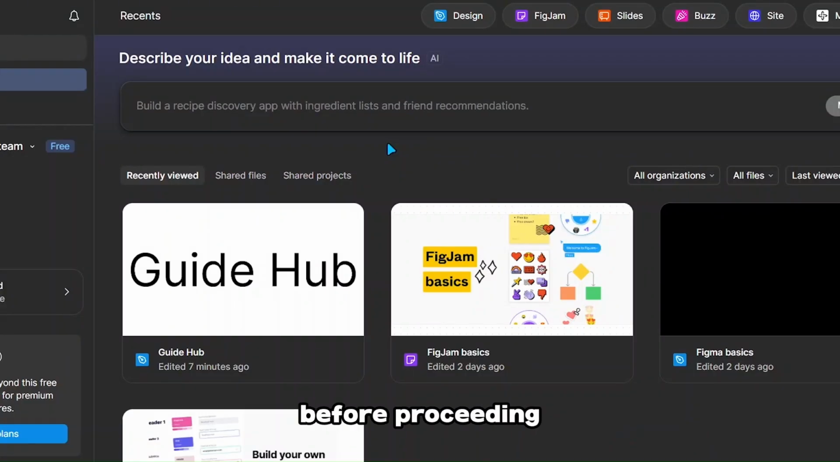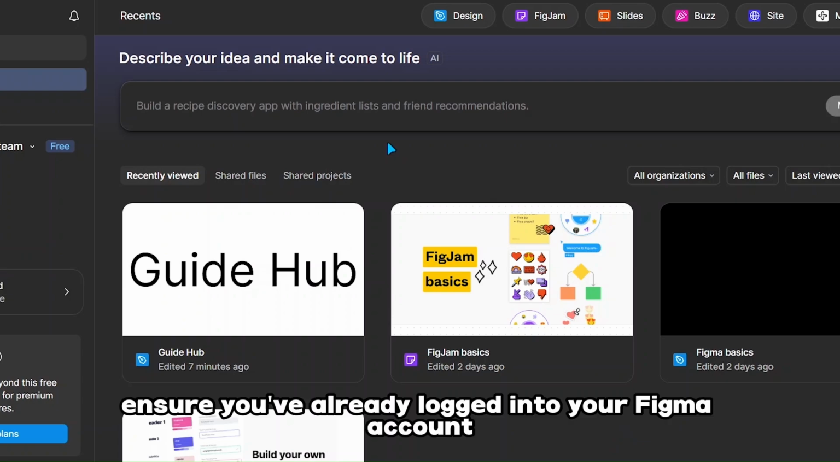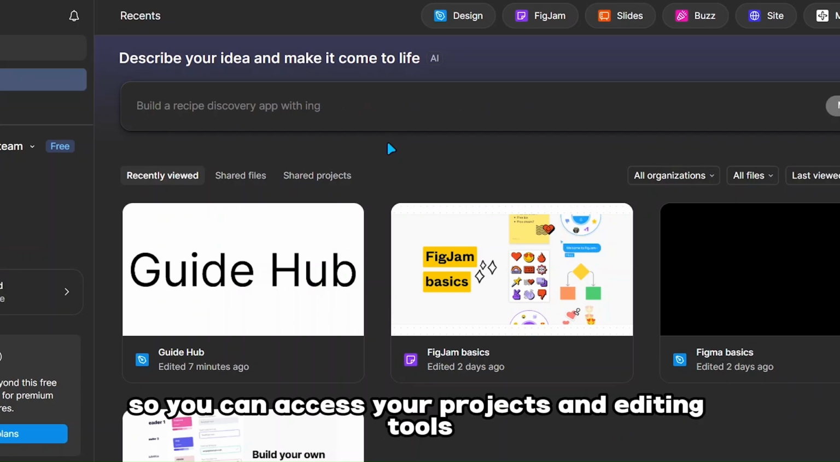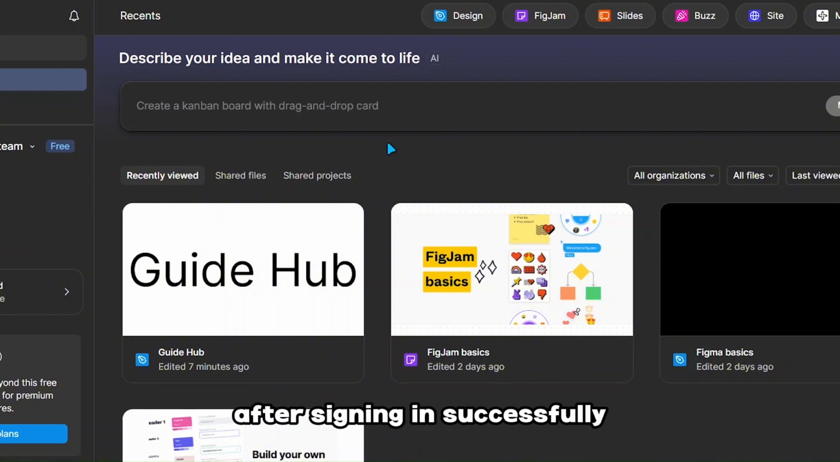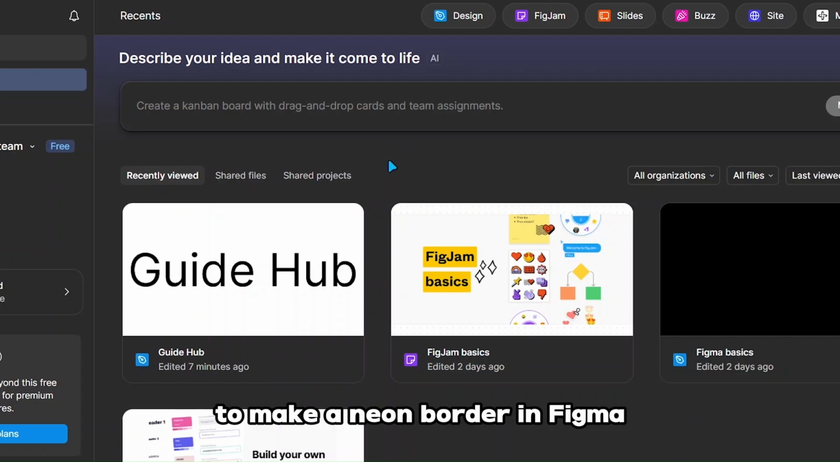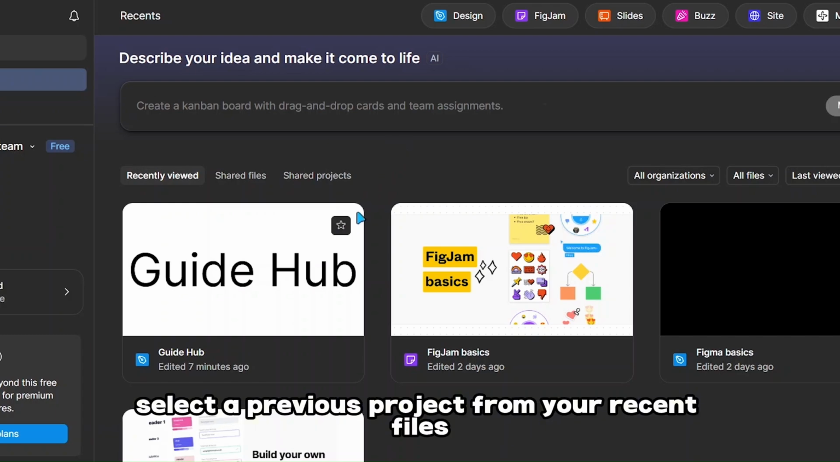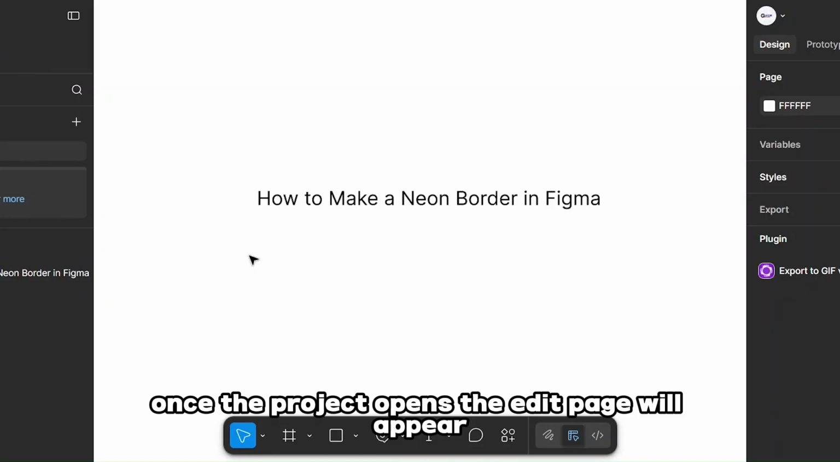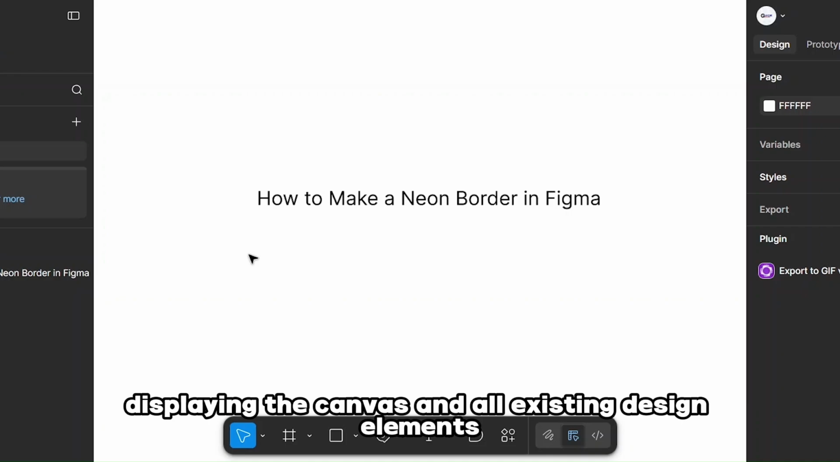Before proceeding, ensure you have already logged into your Figma account so you can access your projects and editing tools. After signing in successfully, the Figma main page will load in your browser. To make a neon border in Figma, select a previous project from your recent files. Once the project opens, the Edit page will appear, displaying the canvas and all existing design elements.